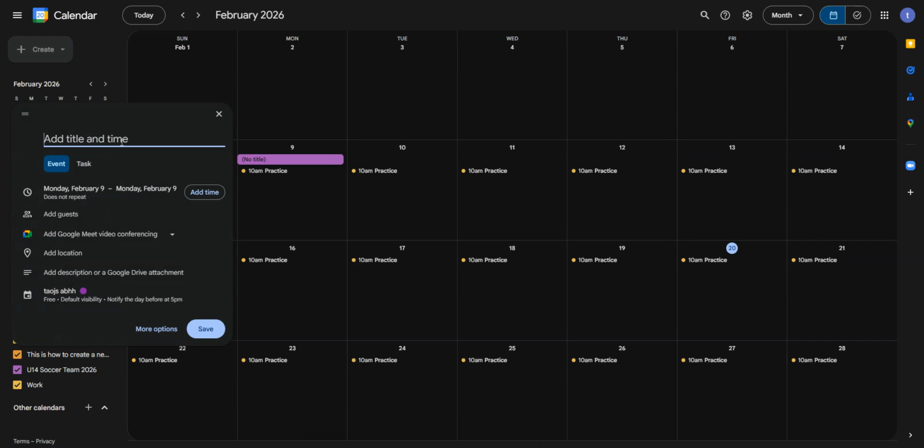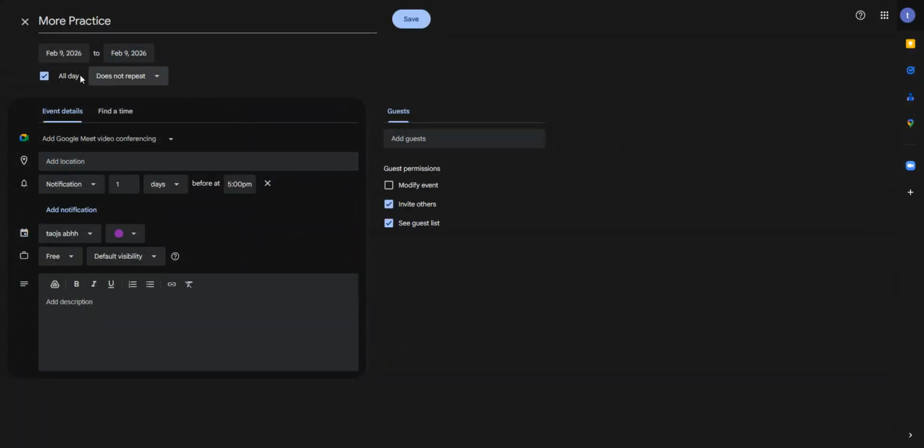To make the calendar easier to scan, color code your events. Assign one color for practices, another for games, a third for tournaments, and a different color for meetings. You can pick the color while creating or editing the event. Consistent colors help everyone understand the week at a glance.